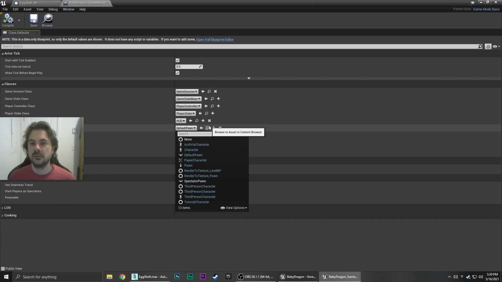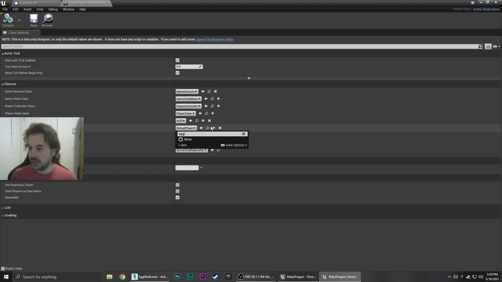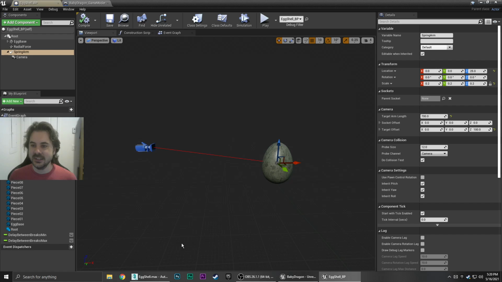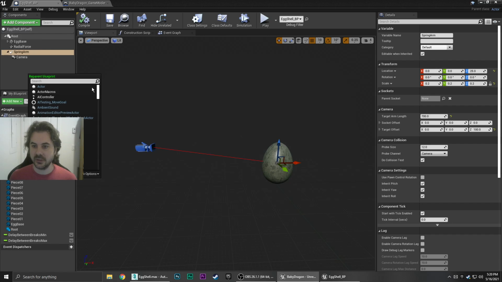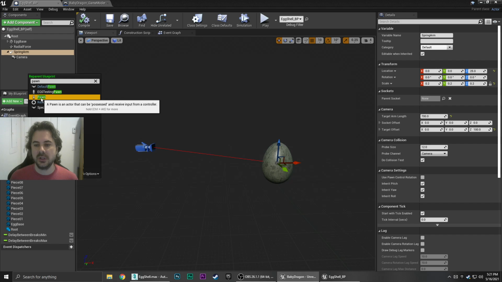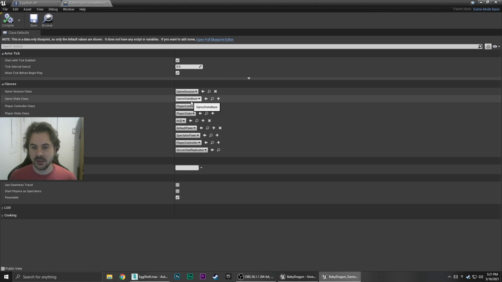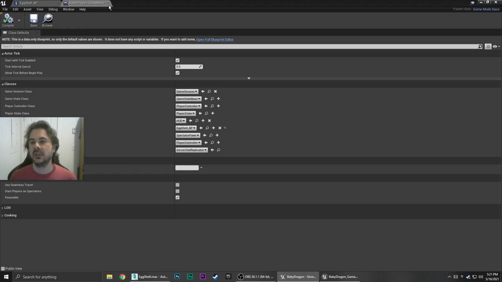What? Why does that not work? Egg. Oh, because I made it an actor. So we're going to open up our eggshell under parent class. You see actor. So we're going to reparent blueprint, and choose pawn. So type in pawn, choose pawn. You'll see that becomes pawn class. Compile, save. We can go back here and under default pawn, we can choose eggshell BP, compile, save.